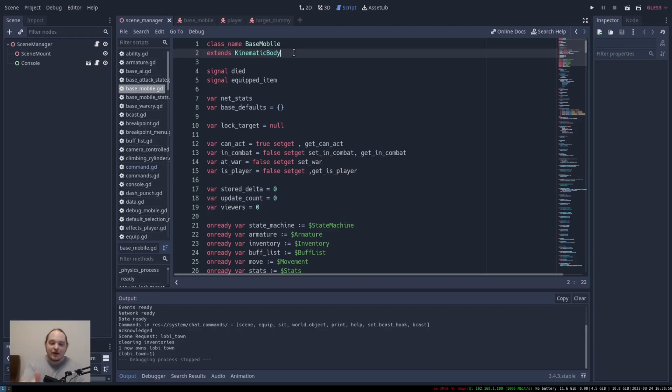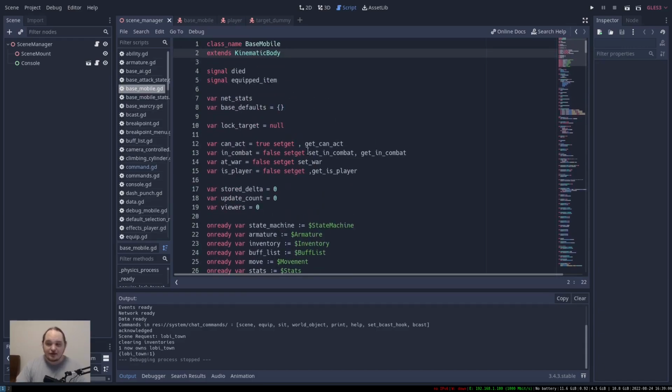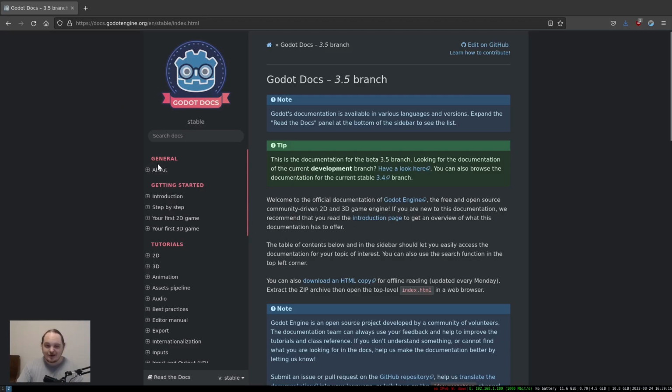Now, my kinematic body cannot do any of the things that my base mobile can, right? Like it can't on register. Kinematic body just can't do it because it's higher up in the chain. So that's important to understand. Everything's going to extend something. And if it's a base built-in class, there's a page for documentation for it. To get to that page, we can do control and click on the word, or we can do F1 and search it. It's also online documentation, which tends to have a little bit more writing and less hard factual truth.